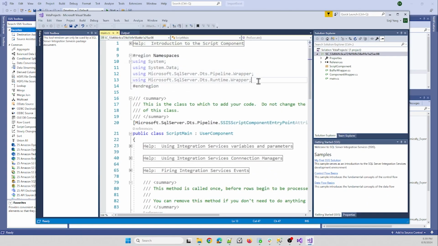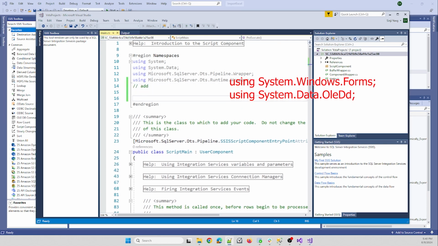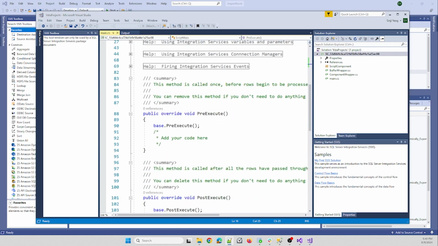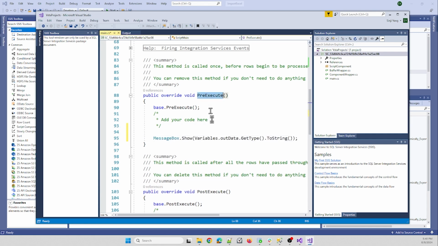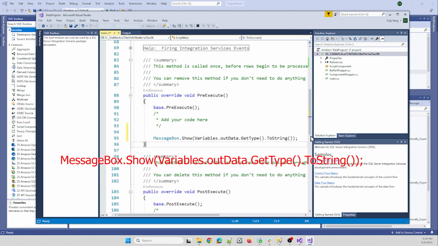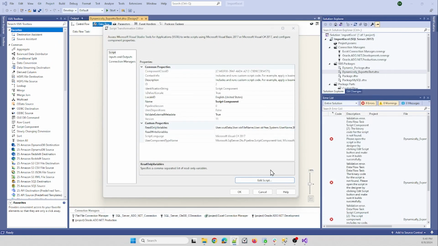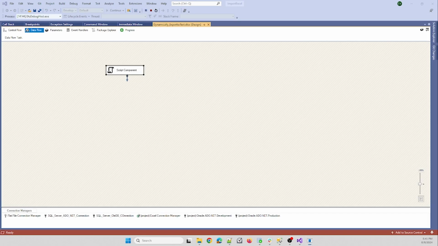At the Namespaces section, we need to add using System.Windows.Forms and using System.Data.OleDb. Before we go on, let's use the Windows Forms MessageBox to print out the data type of the Variables.outData. Therefore, enter this line of code inside the PreExecute block. Save and close the script editor. Click OK to close the script component task. Execute that script component task, and we can see that the user variable outData is a System.__ComObject type, and the message box pops up 4 times showing the same results.